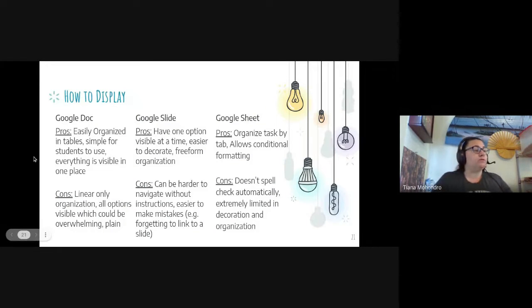So the three most common ways of creating and displaying a choice board is either a Google Doc, a Google Slide, or a Google Sheet. Each one has pros and each one has cons. For a doc, it can be easily organized into tables. So you just insert a table. You can do 3 by 3, and then you have your 9 squares that you just fill in each one.